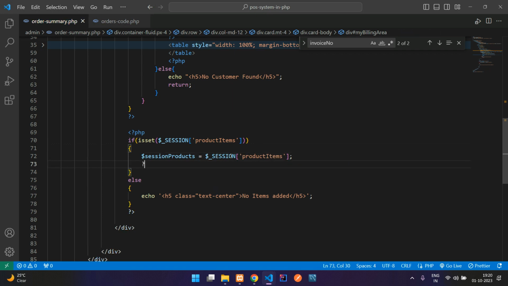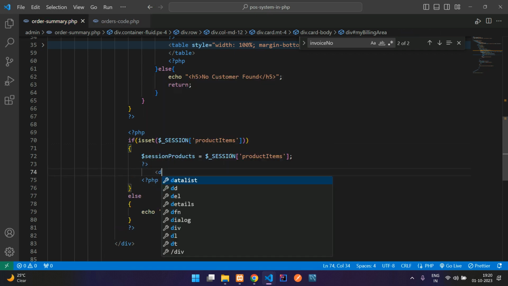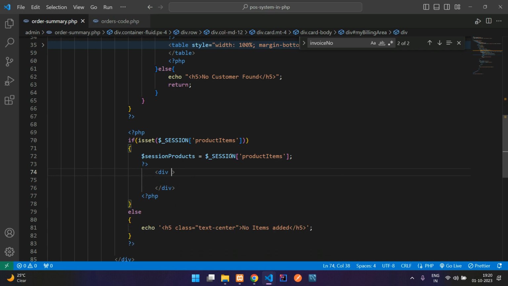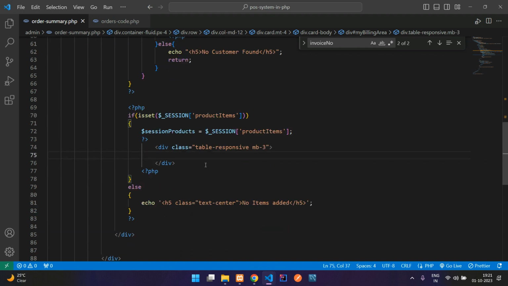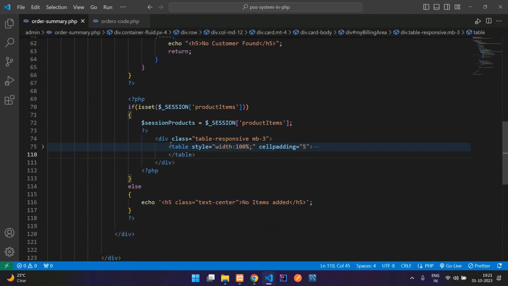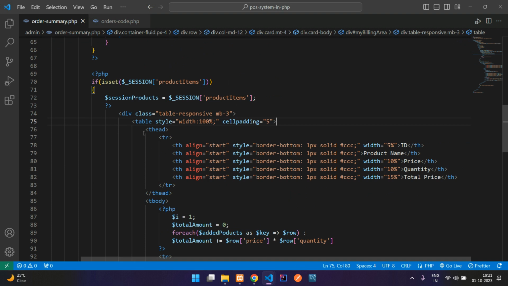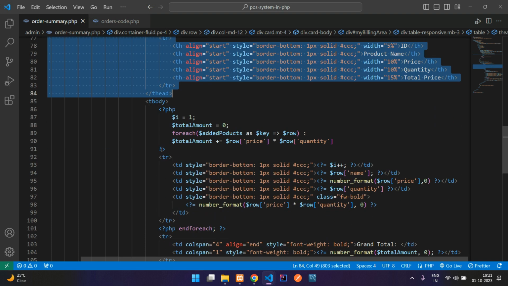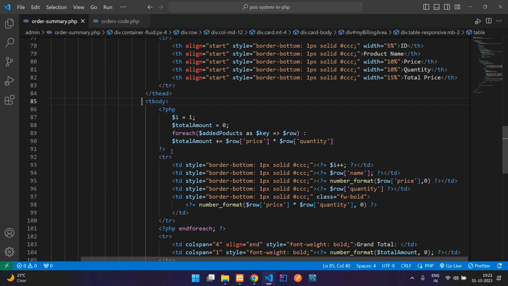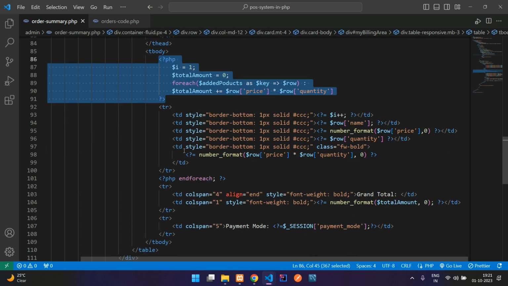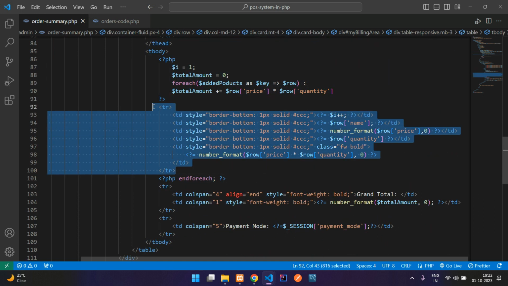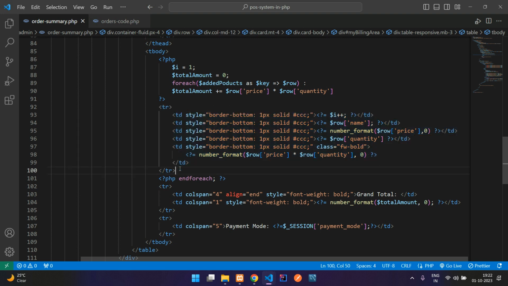And now let me divide the PHP. Let's open div, class table-responsive, mb-3. And now guys, let me just paste the table structure here. So I have just pasted the table structure here, and let me open the table. So here is my table head area, and then our table body starts. So inside this table body we have some code of PHP, and here is the table row that we are looping.